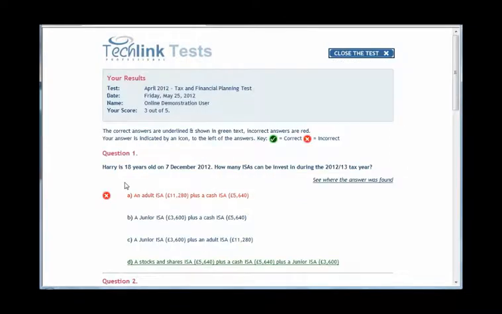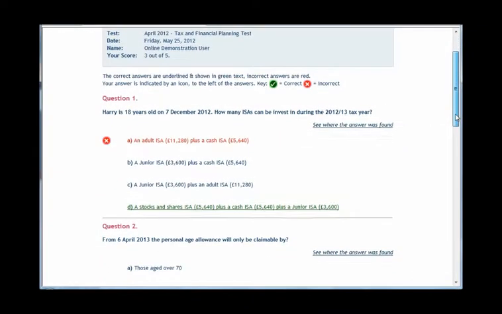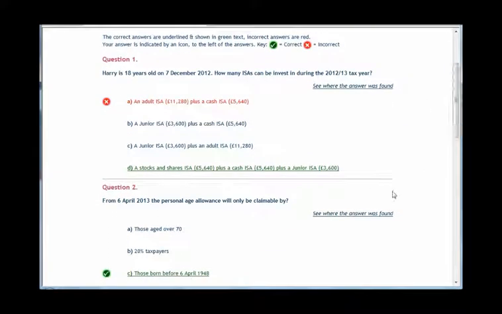Once you have completed the full test, a summary of your results will appear. You will be shown the date you took the test and the score you received. Below this will be all the questions you answered, showing with a tick the questions you answered correctly.